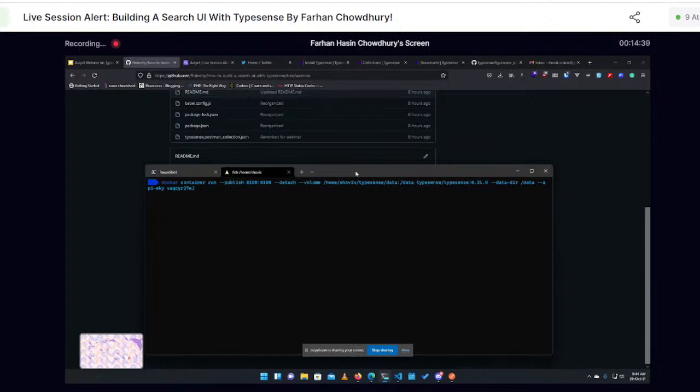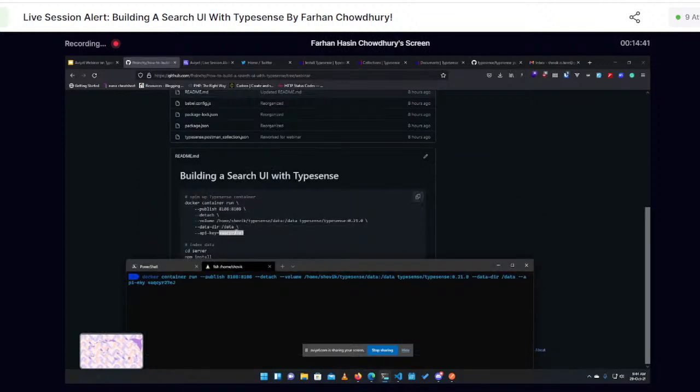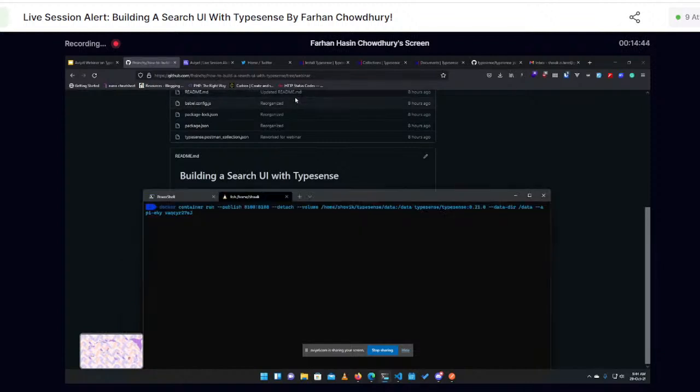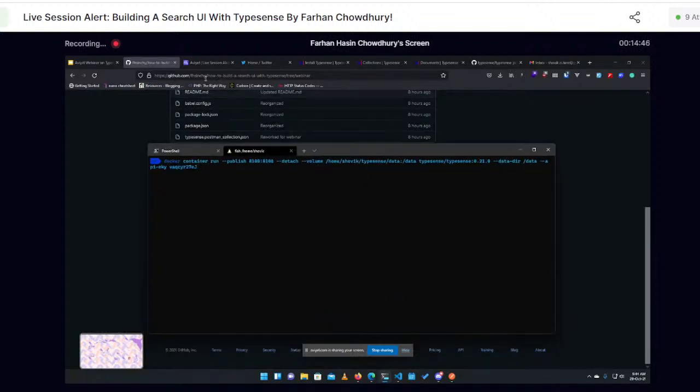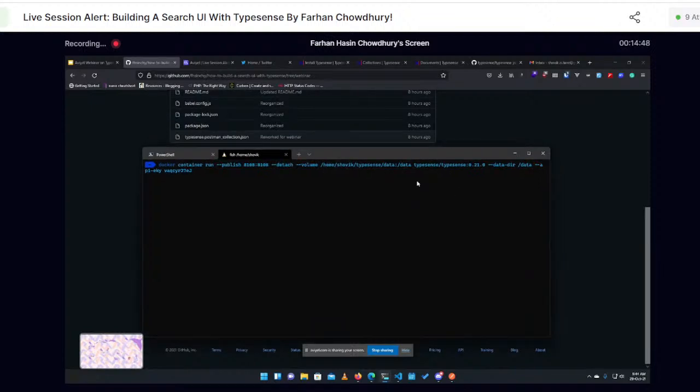So that's pretty much it. You can just copy the command from the README in this repository here. I'll share the links in the chats a moment later.